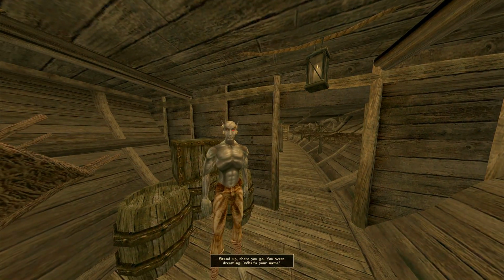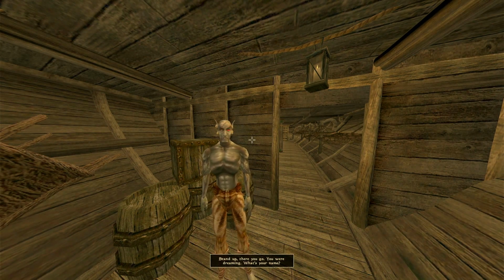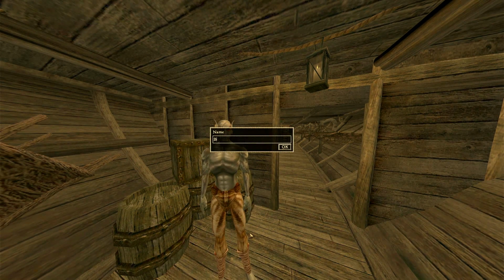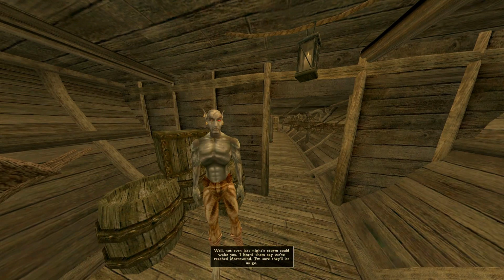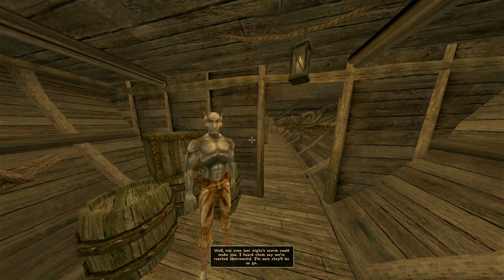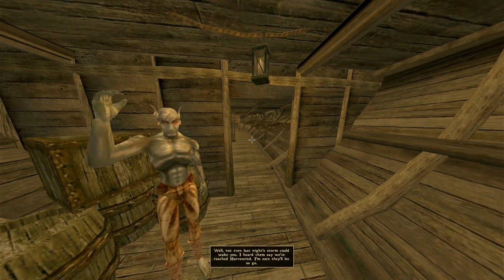Stand up. There you go. You were dreaming. What's your name? Well, not even last night's storm could wake you. I heard them say we've reached Morrowind. I'm sure they'll let us go.